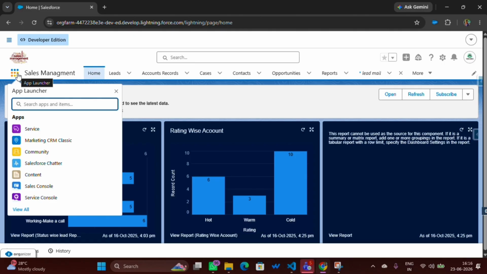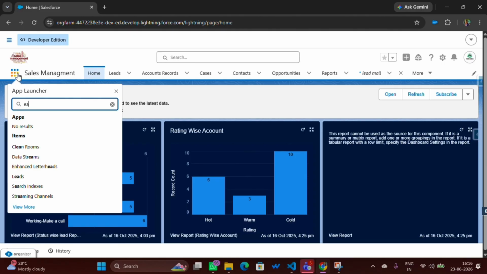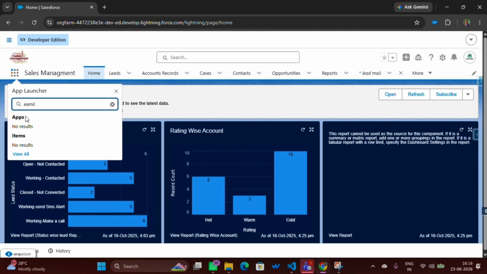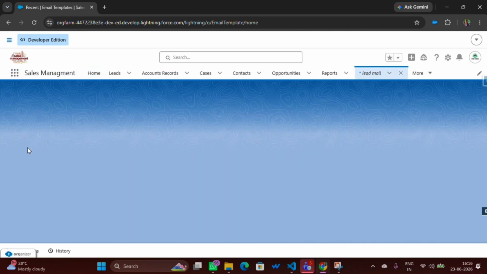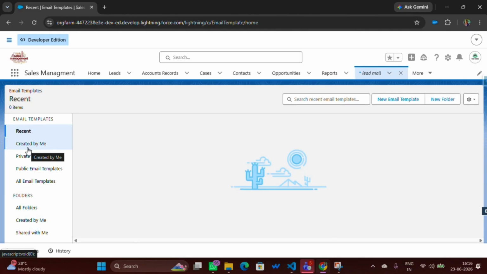Here, I will click on the App Launcher and search for email templates. I open that object. In Salesforce, we have something called email templates. It's a standard object, officially provided by Salesforce. So then what is an email template? An email template is a pre-designed email format that can be reused whenever we need it. So instead of manually typing all the mail content every time, Salesforce automatically loads the already prepared email.